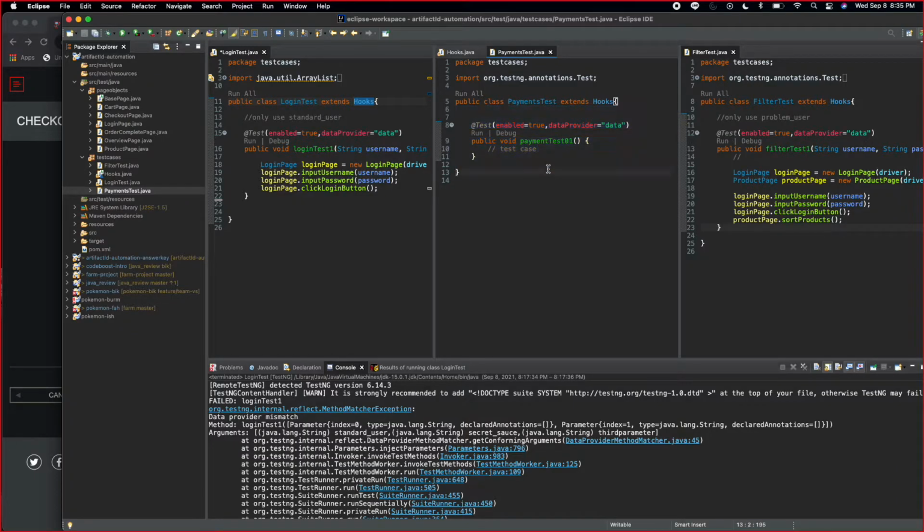I'm asking you, how many times would that function run, and how many test cases would run? 2. Right, 2, because this again extends from hooks, right?